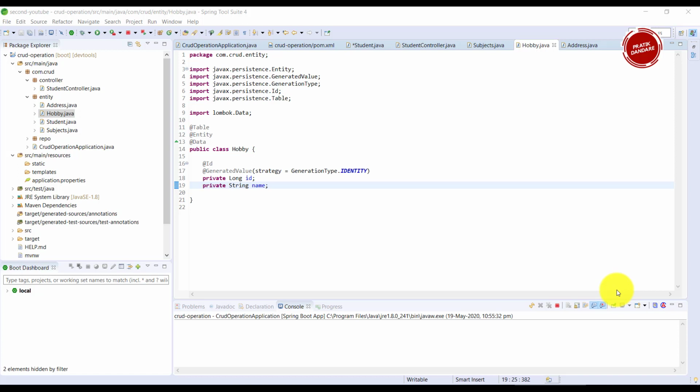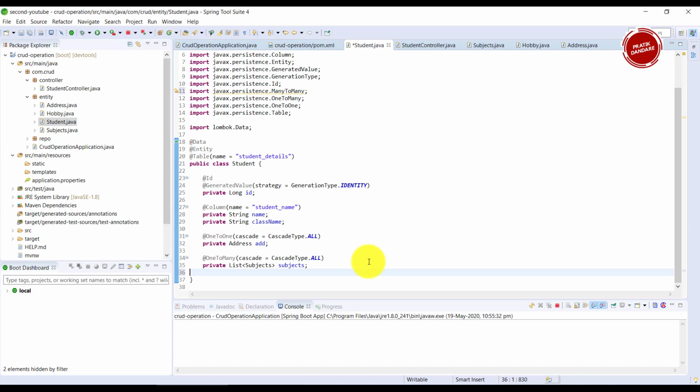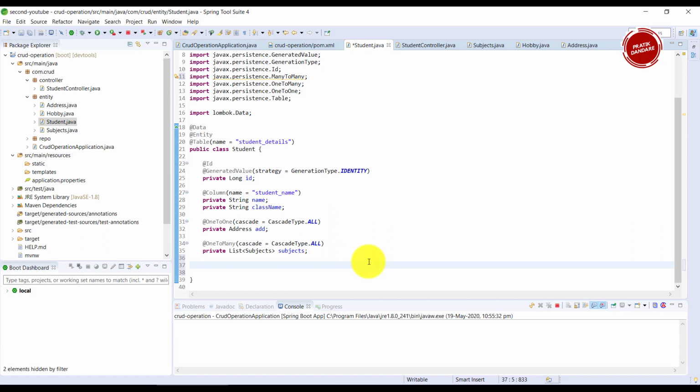Okay, so basically whenever we are creating a many to many relationship, we are allowed to use a list as well as a set, but I always prefer set because set is good for the delete operation, that means removing, all kinds of operations. That's why I always use set. Okay, so let's do this.